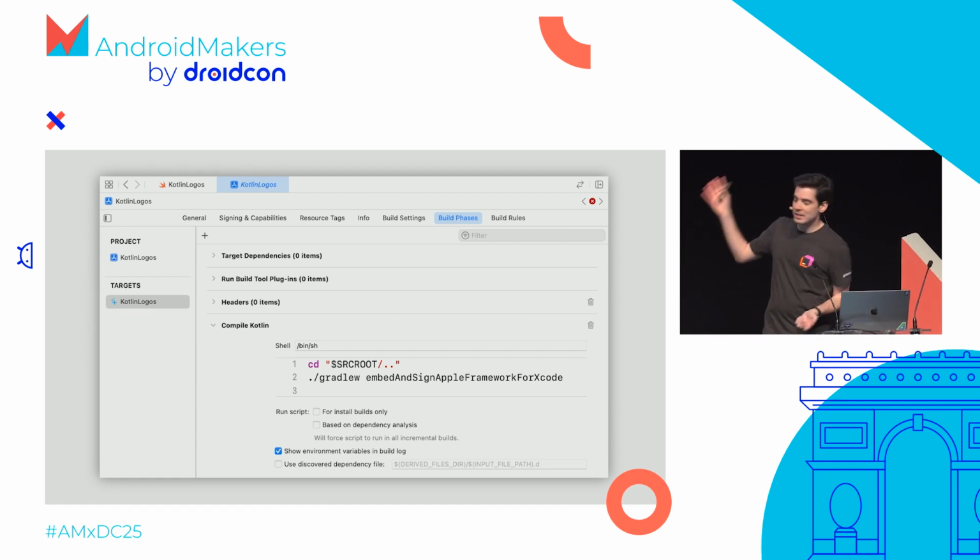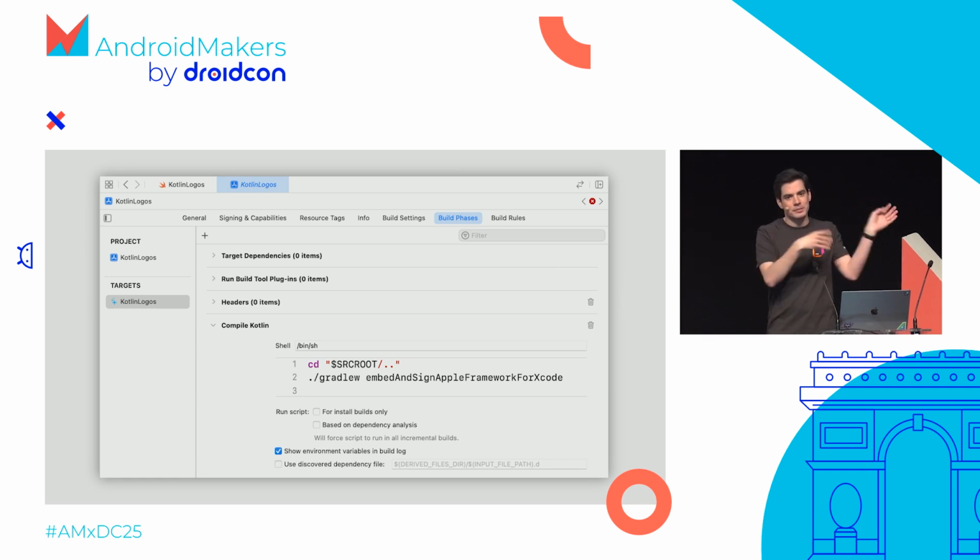So you add a new build tab, and you call into a Gradle build there, and that creates the framework and pulls it into Xcode. And now you can reference your Kotlin stuff from Swift.